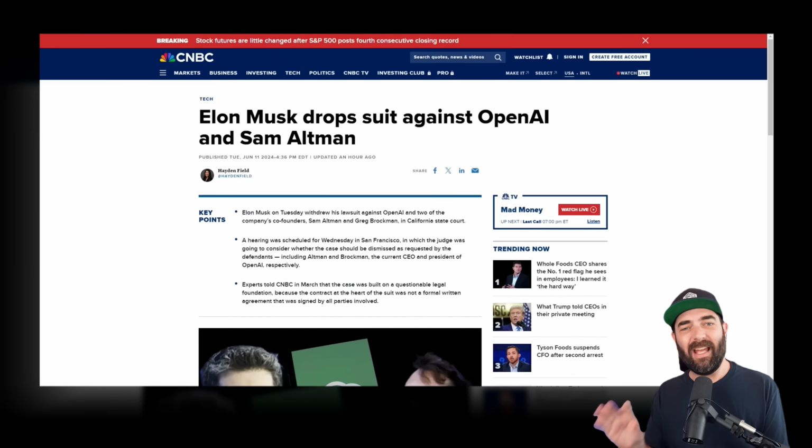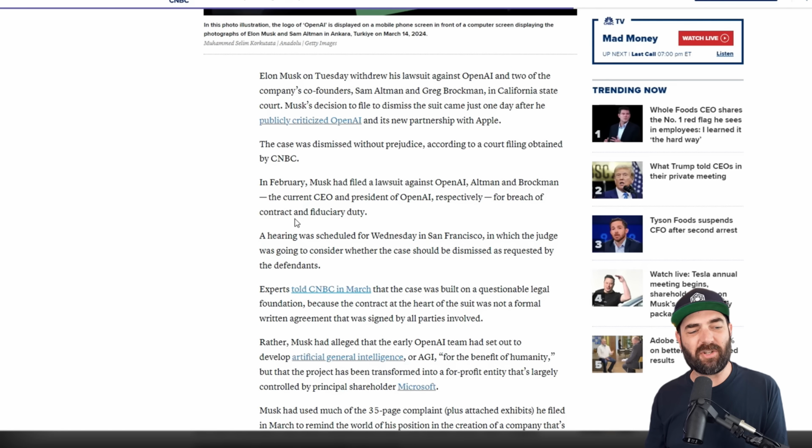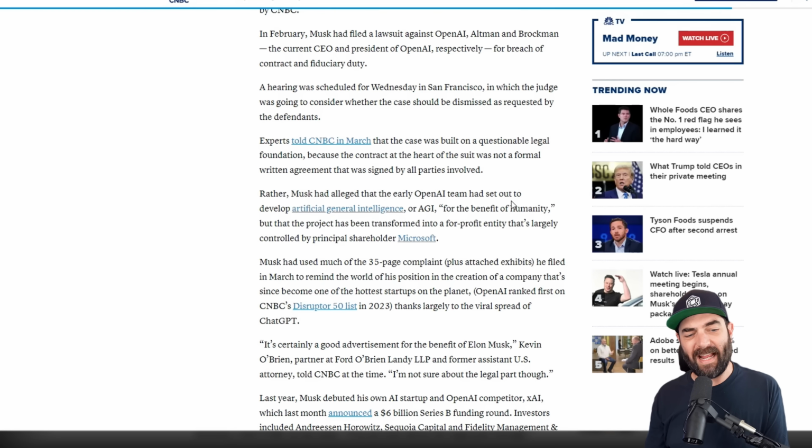And since we're talking about Elon anyway, and Elon's beef with OpenAI, if you remember a couple months ago, Elon sued OpenAI. He claimed that there was a breach of contract and fiduciary duty, claiming that OpenAI team had set out to develop artificial general intelligence for the benefit of humanity. But then the project was transformed into a for-profit entity that's largely controlled by principal shareholder Microsoft. Well, this week, Elon decided to drop the case. Now, back when this was originally announced, Sam Altman and the team showed a whole bunch of emails back and forth between Elon and the OpenAI team, showing that Elon was on board with all of these plans back when they happened. And I think Elon realized eventually he just doesn't have a case here.